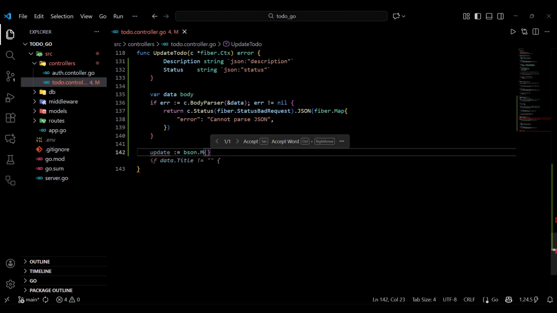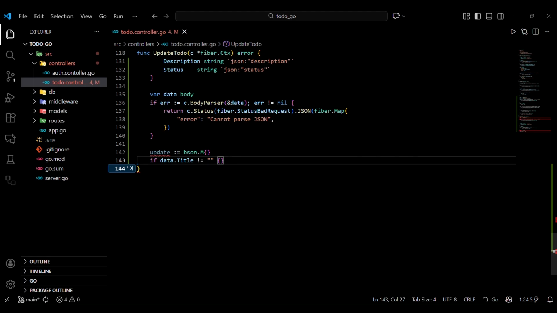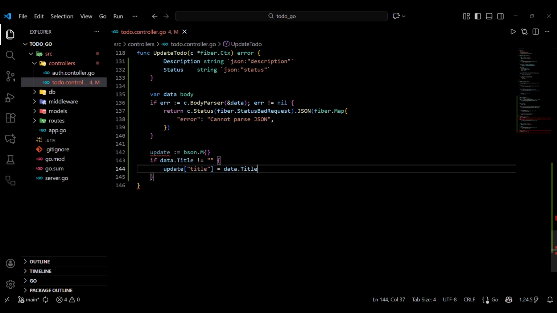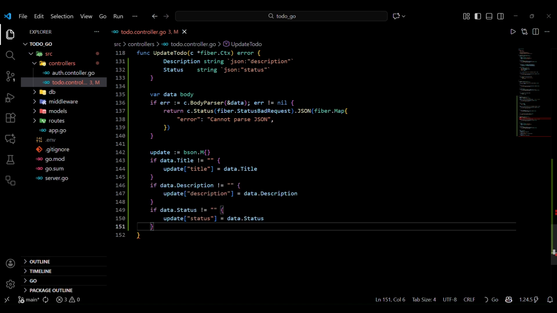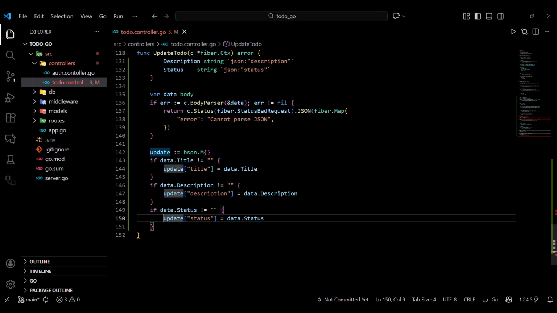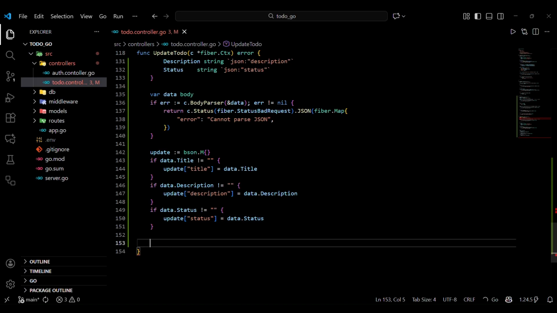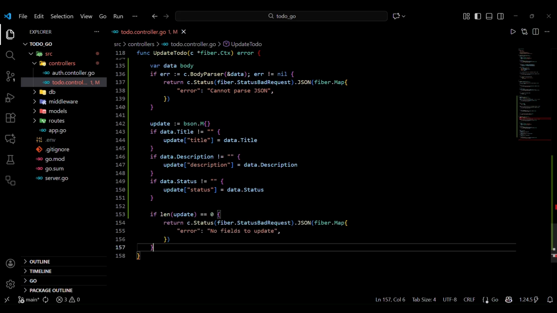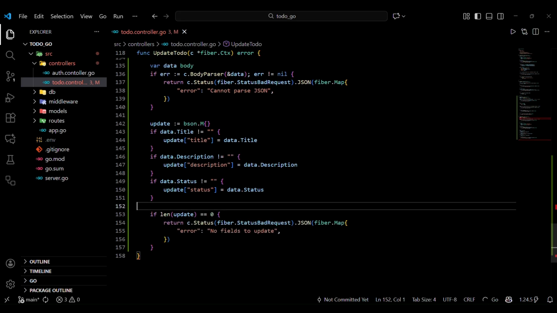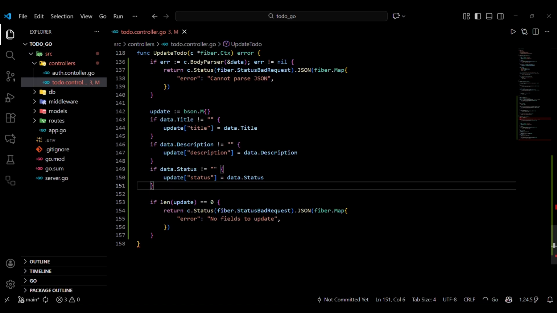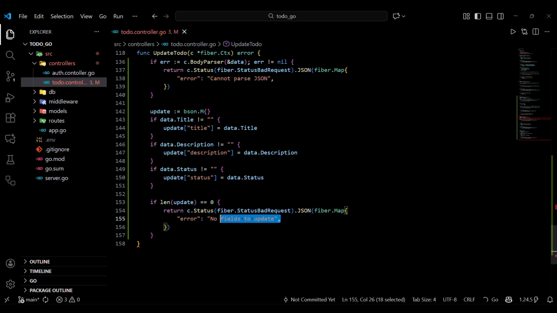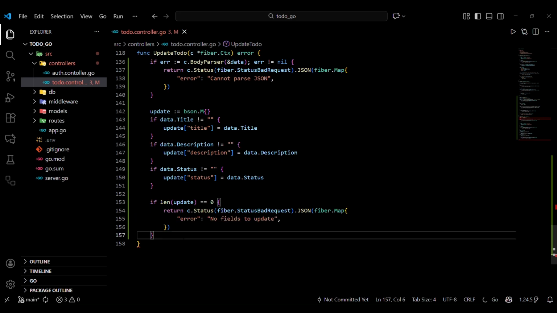Later on they will be added. Now here we will check that if our data.title is not equal to an empty string, then we will update our data.title. Similarly, we will do the same for description as well as the status. After this, we'll put another check, which is len(update) equal to 0. That means if none of the fields are there to be updated, then we will send an error: no fields are there to be updated.